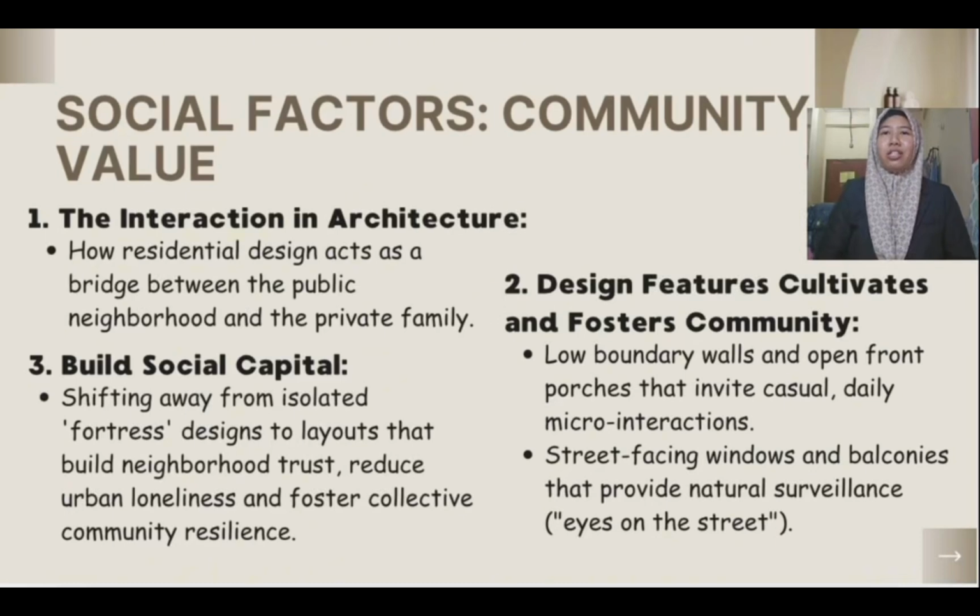So this concludes the social factors. I will now hand the presentation over to the next presenter to discuss the economic factors.